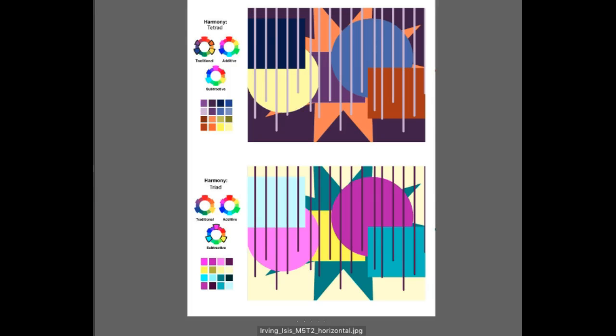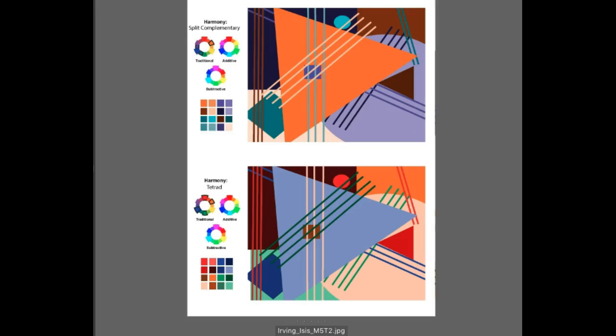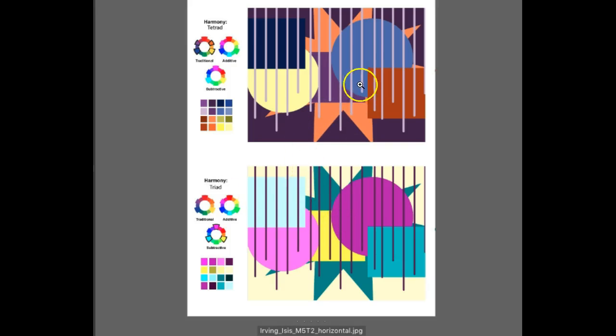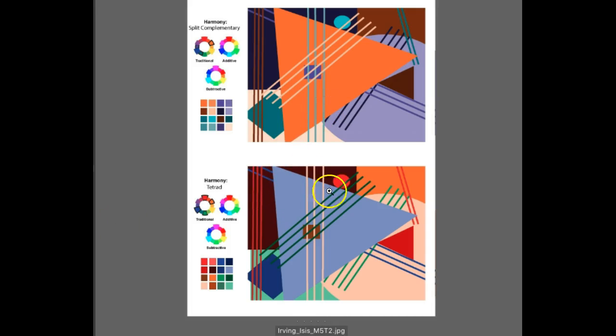Let's see here. It looks like this is a triad, this is a tetrad. So if you go with this one, then I might make your harmonies a little bit more different, like different hues, or lighter or darker or something. These seem a little bit similar, like you've got the orange and the burgundy, and the sort of bluish purpley color. So I might play with them so they're a little bit more different, if that makes sense.